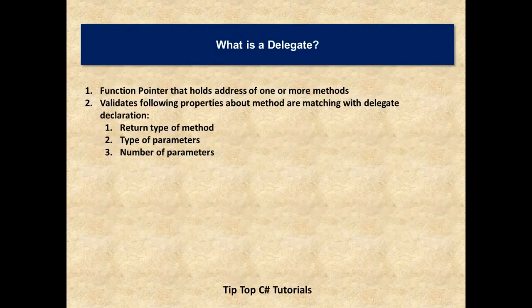First thing, what is a delegate? A delegate is a function pointer that can hold the address of one or more methods. So indirectly we can say it can point to a single method or many methods. And what is the peculiarity of a delegate? It can validate that certain properties of the method match the delegate declaration.